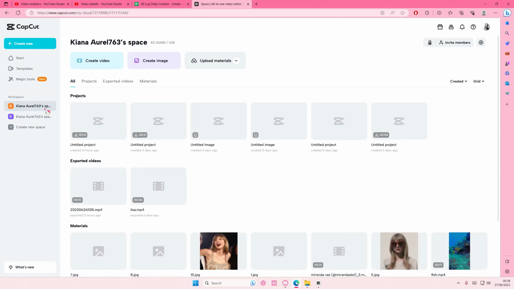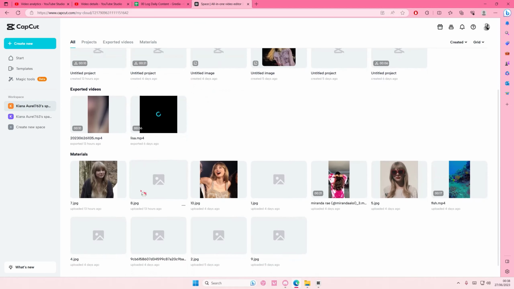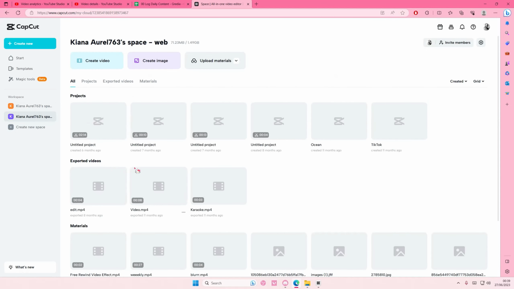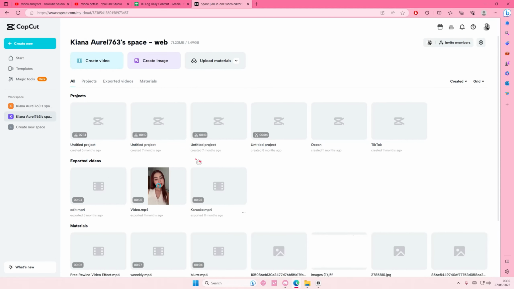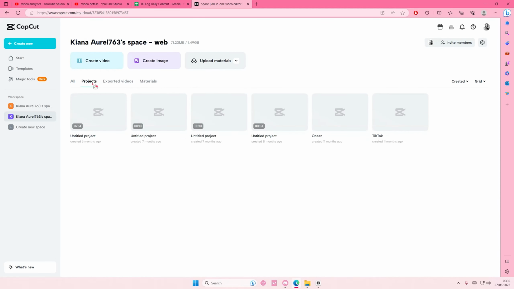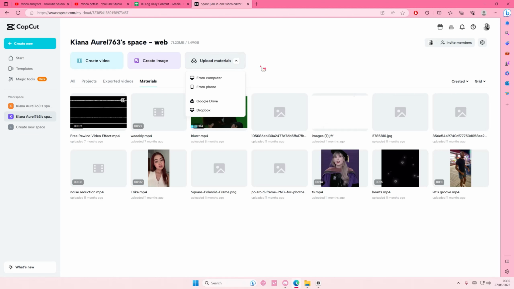There will be some projects, exported videos, and materials, as well as some older stuff that I have. I think I do have to load it though. Here it says projects, exported videos, and materials. And you can also upload materials here as well. And that is basically it.